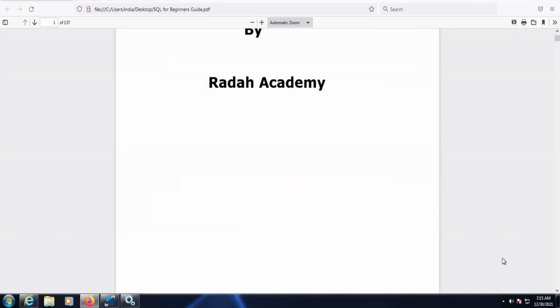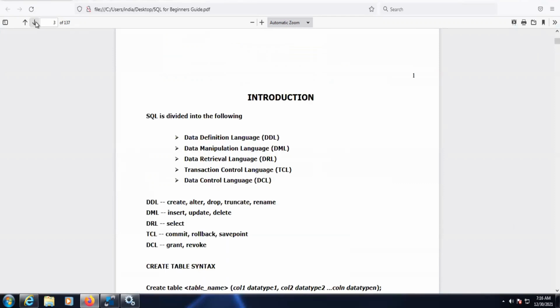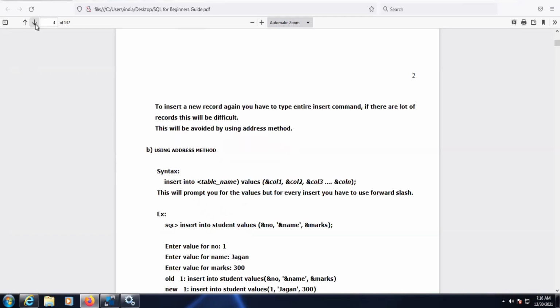So we need to retrieve the data. The DRL command is select. Select means we are getting the data, we are getting a report. Based on the select query, we are selecting the data. Here we can select the data based on all the columns or specific columns.